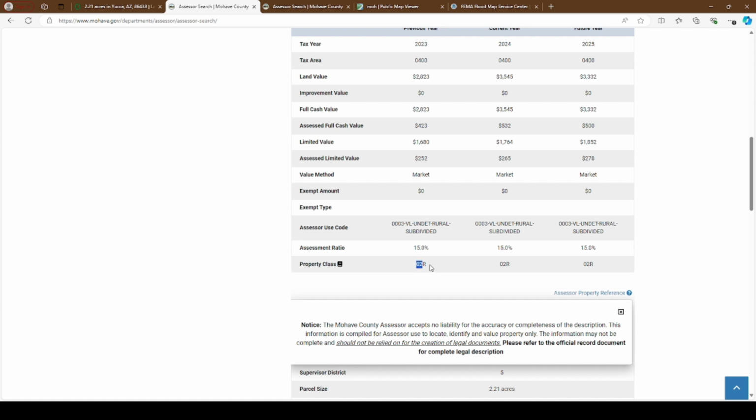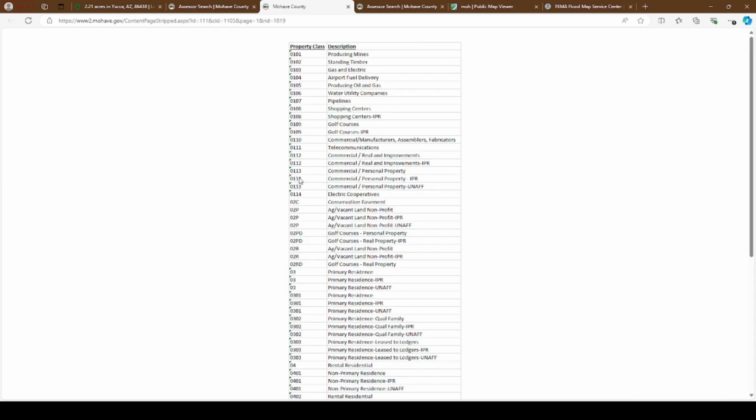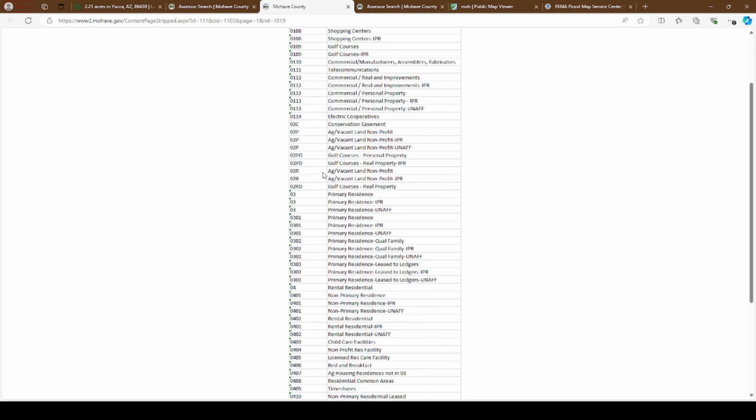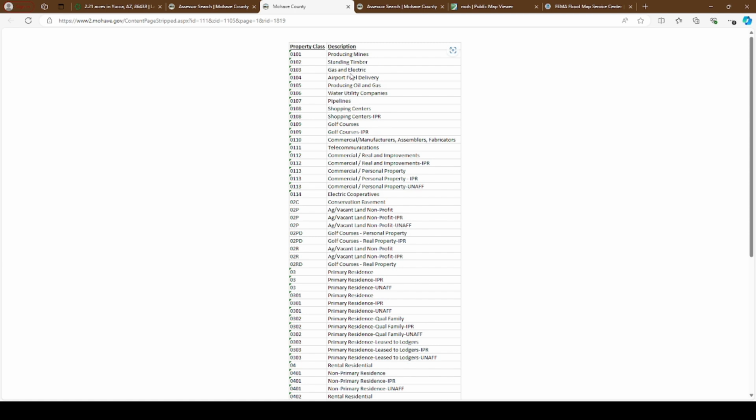And then if you aren't familiar with what that is, occasionally it will have a little link for you. And then all you have to do is just go and look at that. And then it shows that it's 02R, agricultural, vacant land, nonprofit. And so once you get that, if you need more elaboration on what a 02R is and what you could specifically do, you could do a search through Google. Just type in 02R zoning, Mohave County, and then it will take you to another page on the county assessor's website, and it will break down what you can and what you cannot do on 02R property.